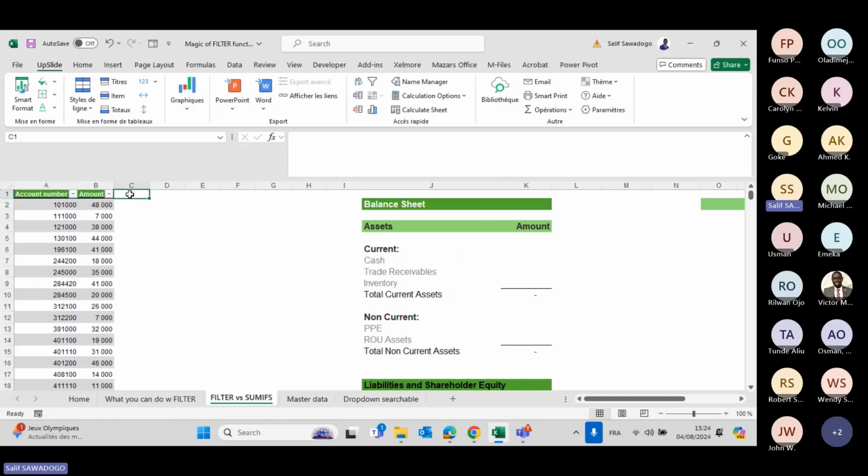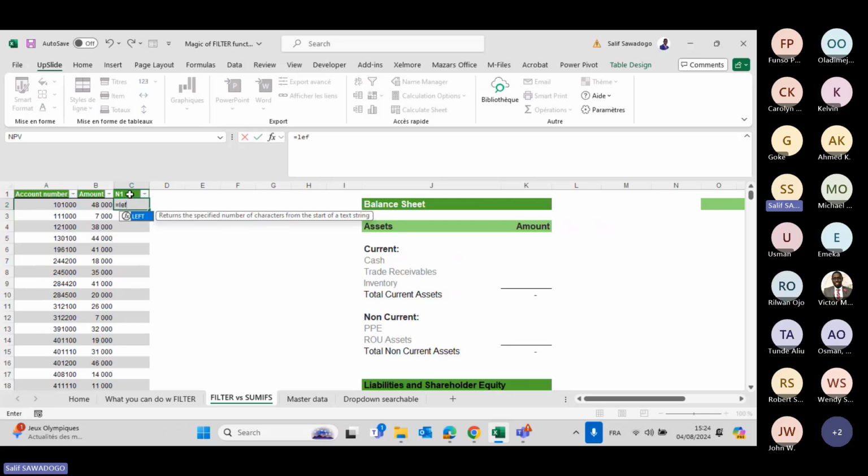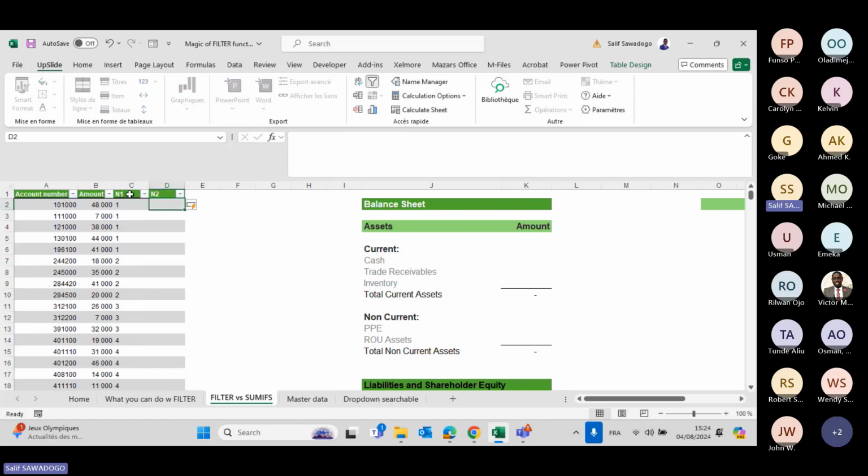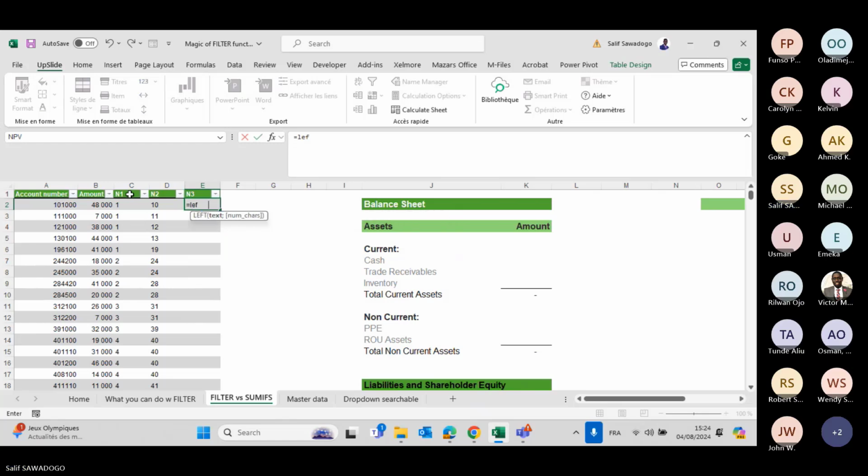For example, if I come here, I can put, for example, N1. I want to extract the first number of the account number. And N2, I want to extract the first two numbers. And for example, in N3, I want to extract the first three numbers, and so on.